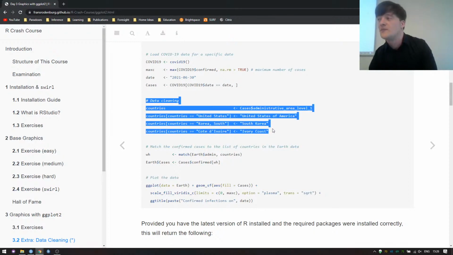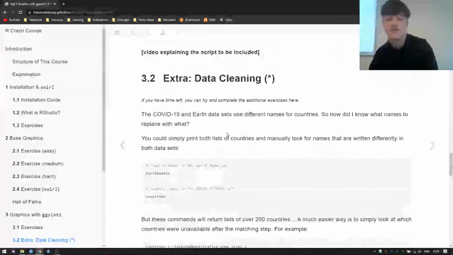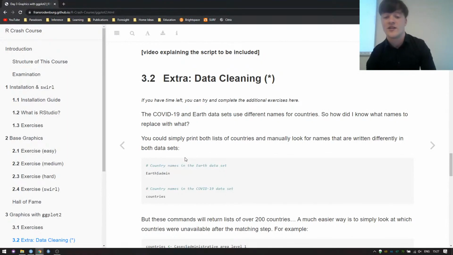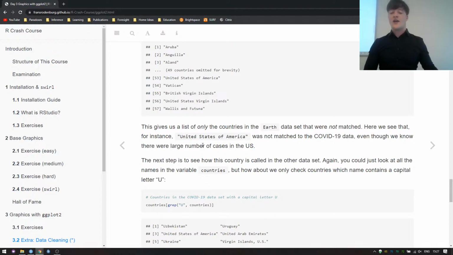I just did a few of them to demonstrate it. And then I give another example of how you could figure that out, how you can find the ones that don't match and how you can fix it. I would say try and add at least one country that isn't matched properly with data cleaning.